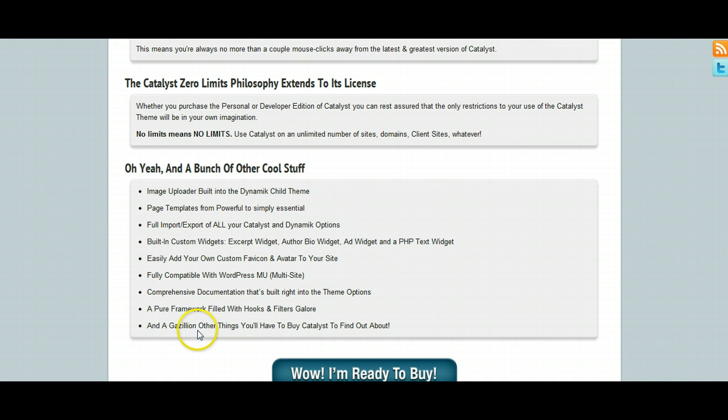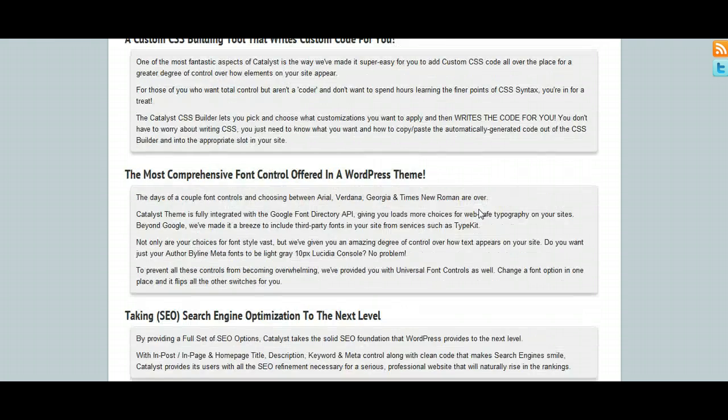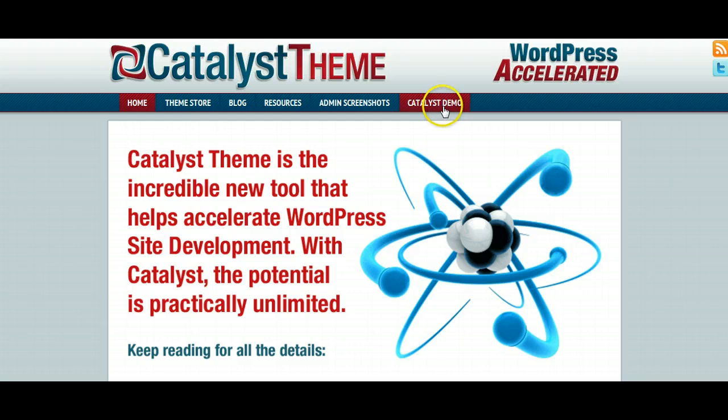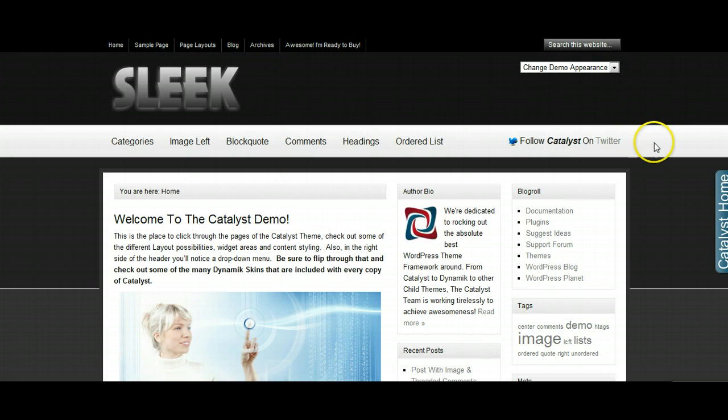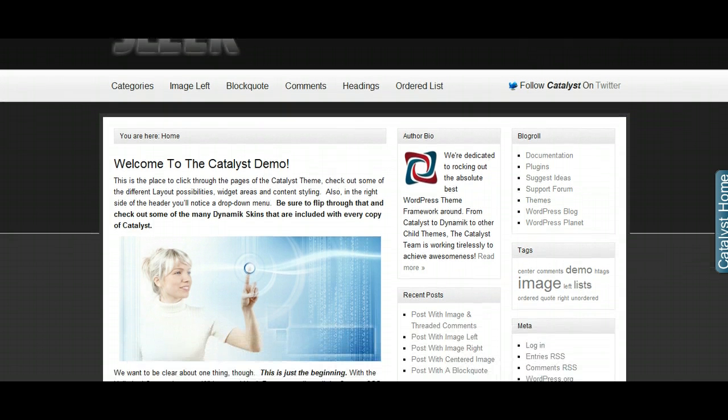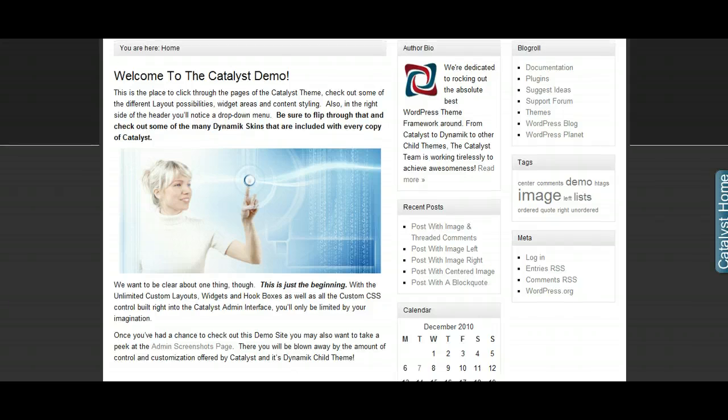And well, it says here a gazillion other things you'll have to buy Catalyst to find out about, and it's true, they've got a ton of stuff in the back end. So you go up to the Catalyst demo, and this will just give you an idea what some of the skins are like. So this is a sleek skin, okay, and as you can see, this is what you can install right away.